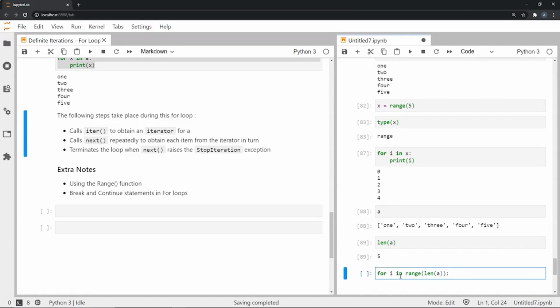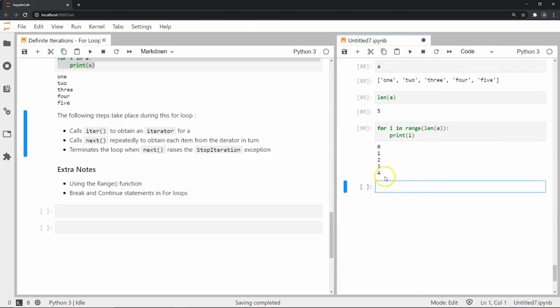When you do range 5, it gives you an iterator of 0, 1, 2, 3, and 4, as we saw earlier. And this is what we're doing over here. We have created an iterator out of the length of a list. Now when I do print i, it should give me 0, 1, 2, 3, 4, of course. So as you can see here, it will give me 0, 1, 2, 3, 4.